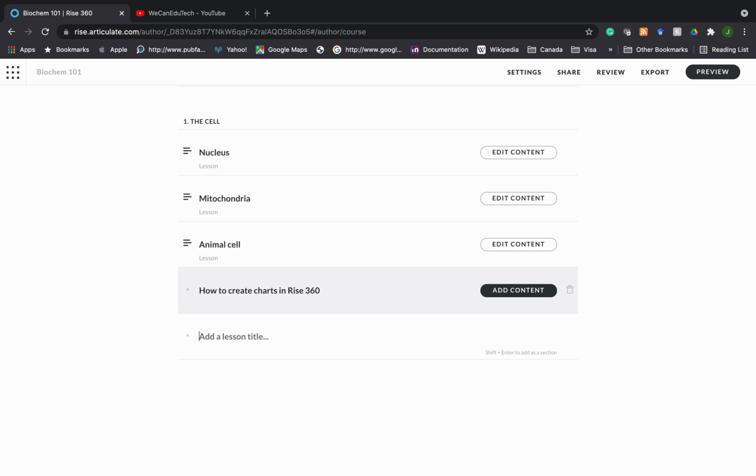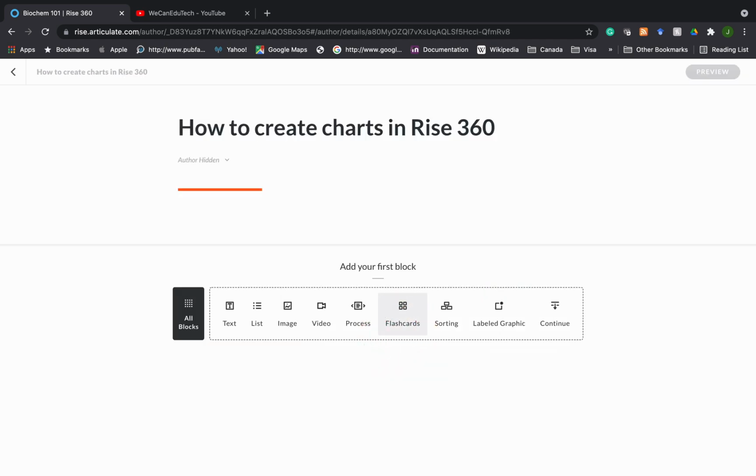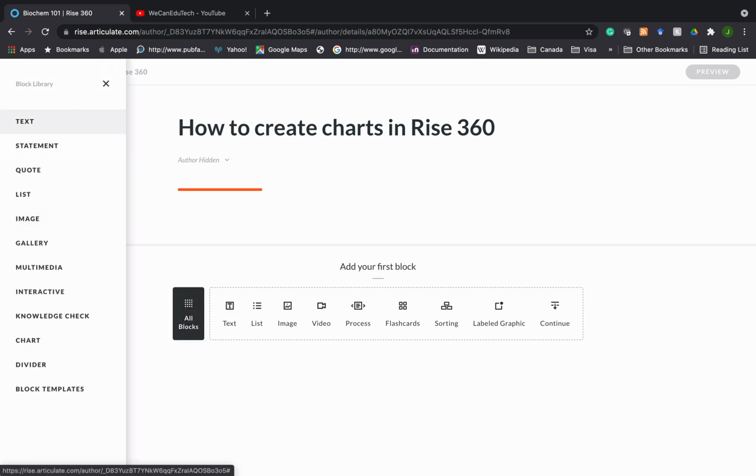Now we're going to add content. So I click on add content, and I'm going to choose lesson. So once you're in a lesson, the blocks shortcut toolbar will come up, and if you look at the options here, you don't see one for charts. So it means that you have to click on all blocks. So when you click on all blocks, there's where you see all the different blocks. And one of them coming down to the bottom there is chart.